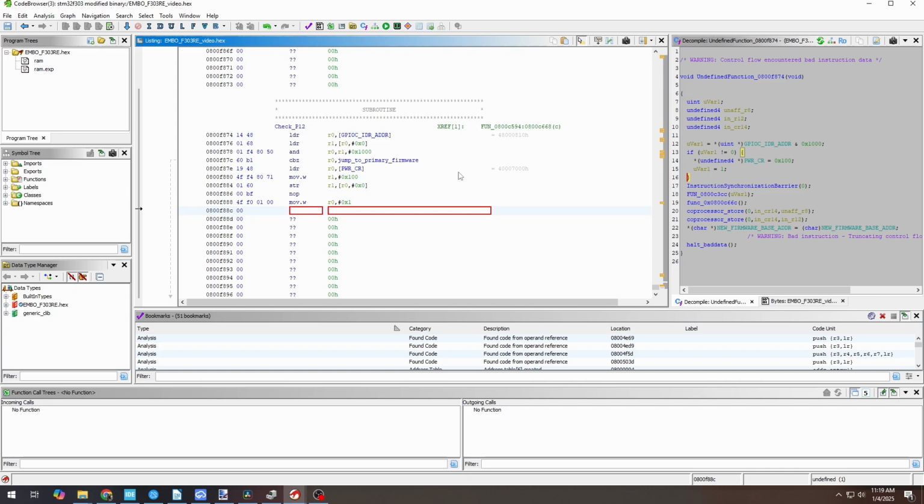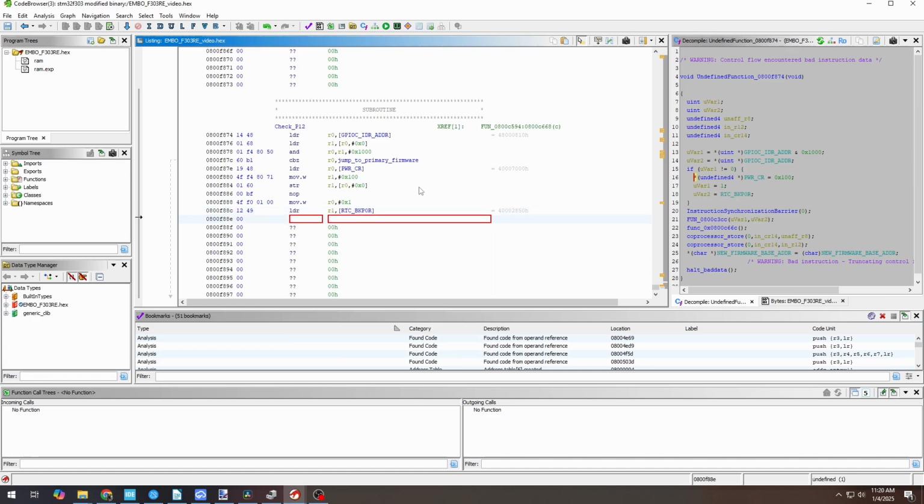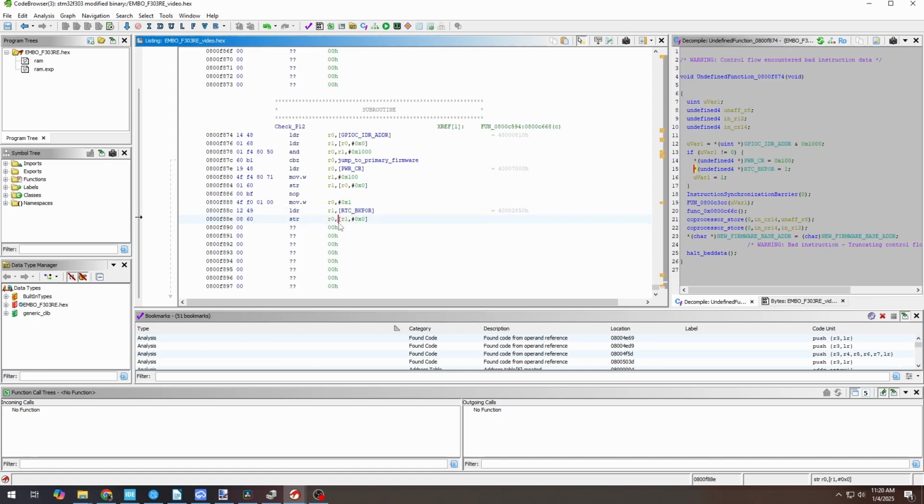We're going to need to load the value of the backup register in order that we can store that into it. And then we'll go ahead and store that value. And at this point, we need to trigger a software reset so that it'll reset the program and all the registers and everything. And now check that flag to see if it's set and jump to our secondary firmware.